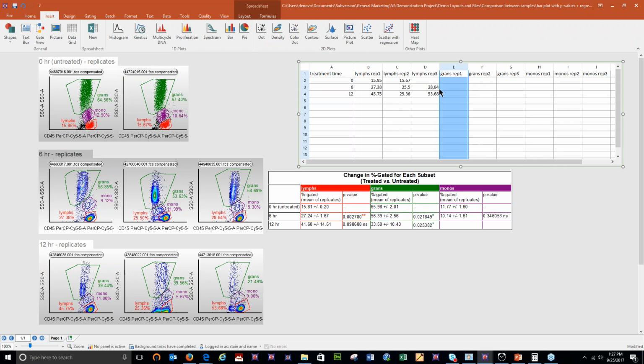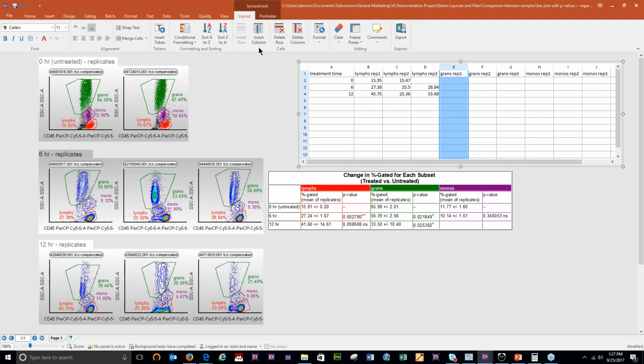If you forget to put in a column, like I did for the means and the standard devs, you could insert a column just like you would in Excel. Just come to Spreadsheet, Layout, and go Insert Column. I'm actually going to put in 2 here. Call that lymphs mean, and this one is lymphs standard dev.